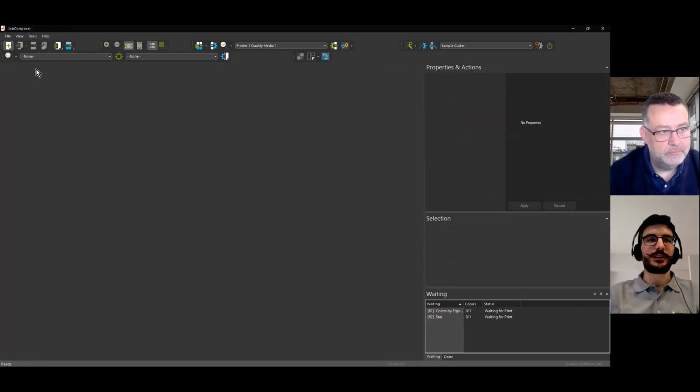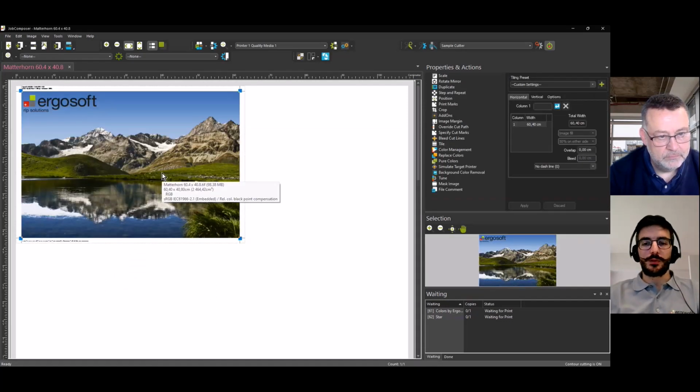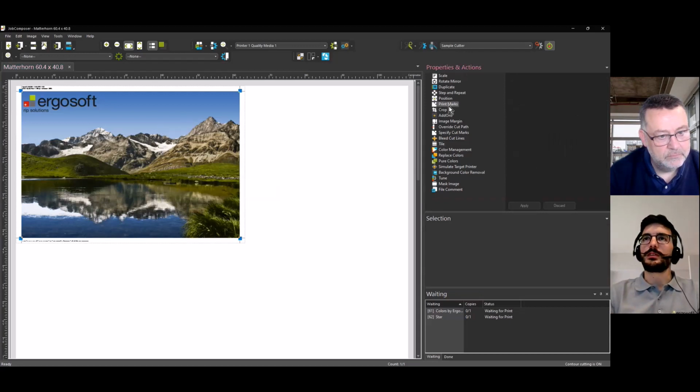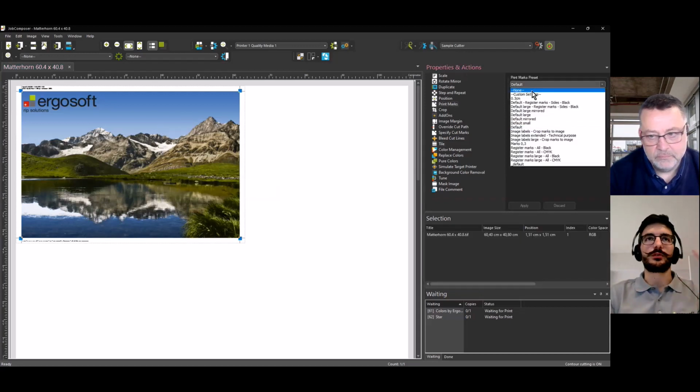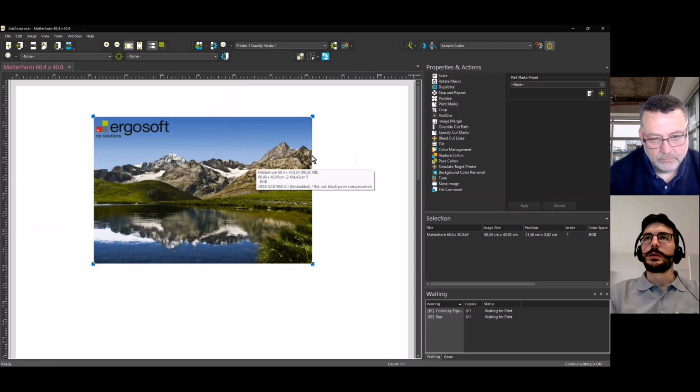Okay, and create a new job. And let's import the image again. So if I understood correctly, this customer needs to have a seam mark around the image, have a barcode, and the eyelets apply as well. Then the first thing I'm going to do to make it easier for us to visualize, I would just remove the print marks so we don't have any print marks. Let's bring it here to the middle, to the center.